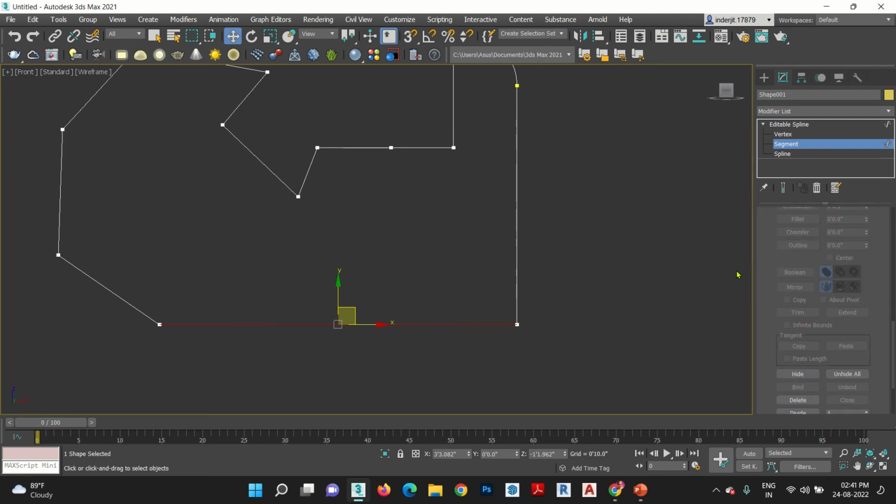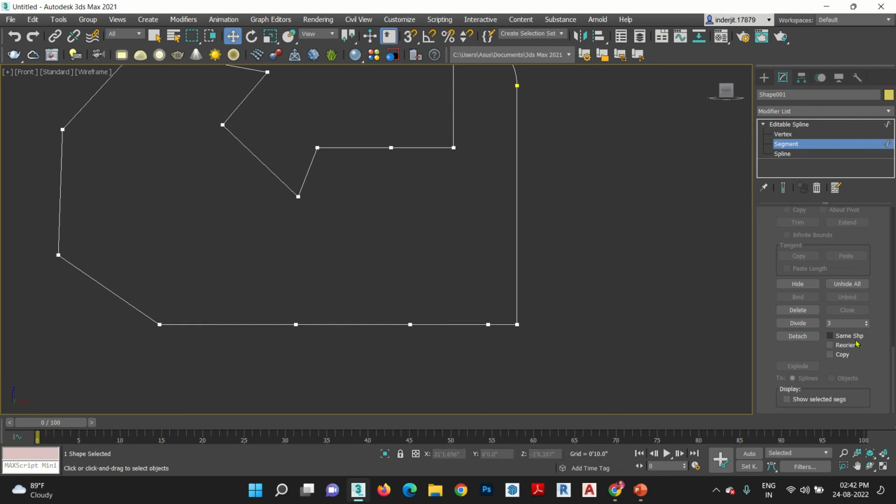One thing is divide. Here is your divide. If I want to divide this line into the value I have given over here, suppose I type over here 2, then 2 vertex will be added. It will divide into 3 parts and 2 vertex will be added. If I type 3, 3 vertex will be added and 4 divisions will be done, right?